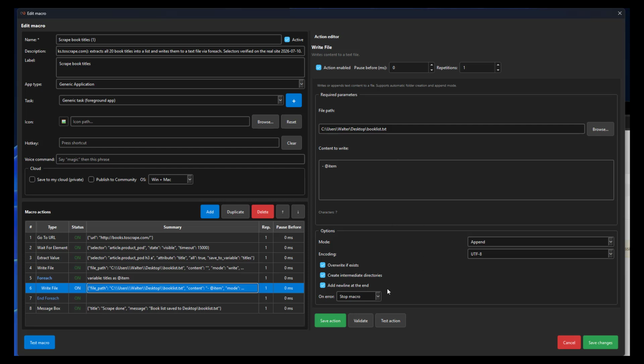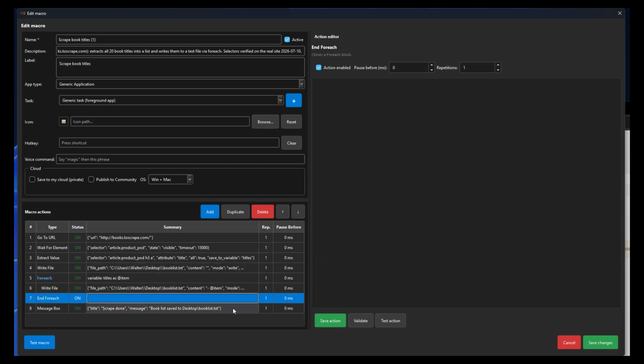I run the whole thing, and the page has become a file. The best part, the macro doesn't know how many books there are. 30 tomorrow? 30 lines. Zero changes.